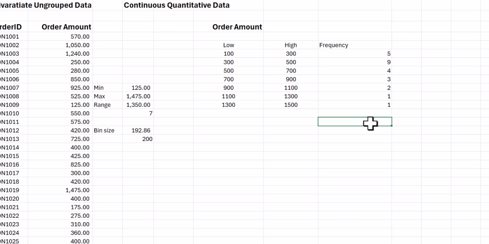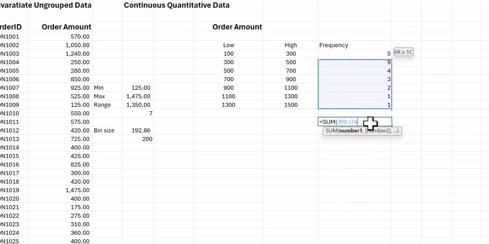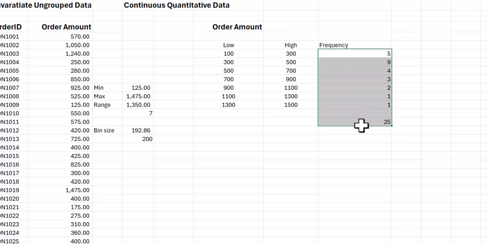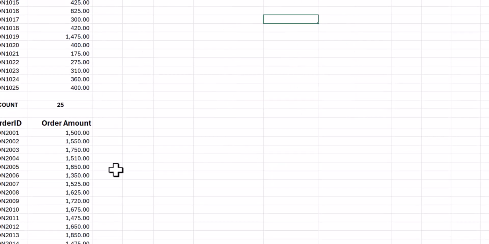Let's see if we account for all 25. So we'll do sum of these 25. So that's it. That's our frequency table. Let's repeat this process for this one.